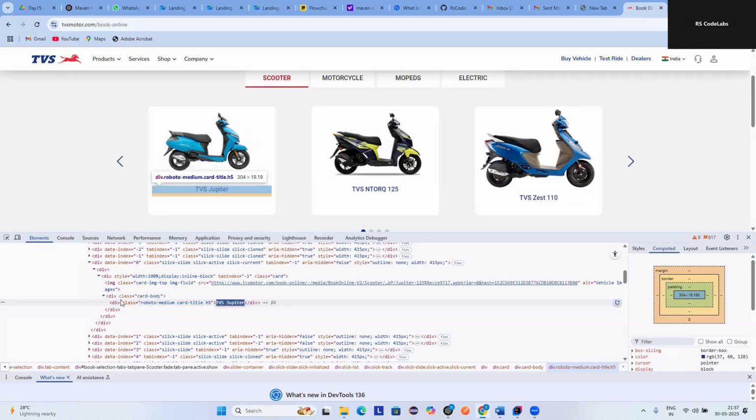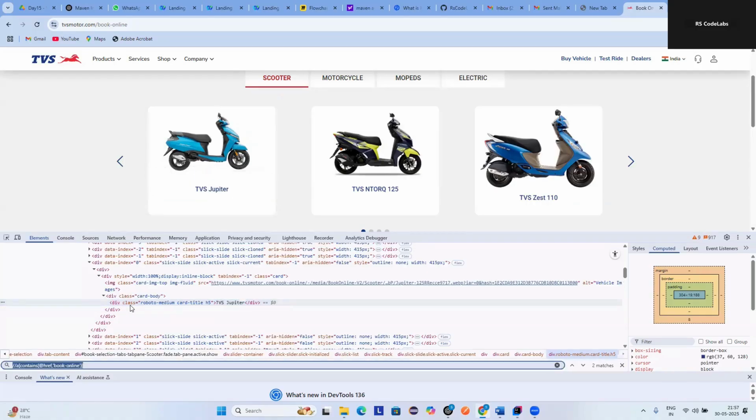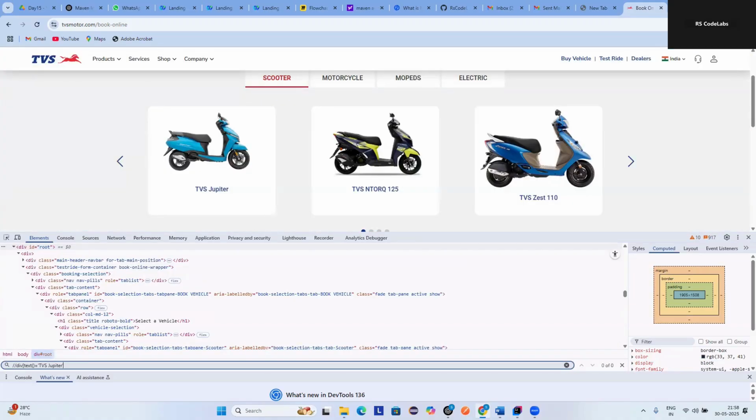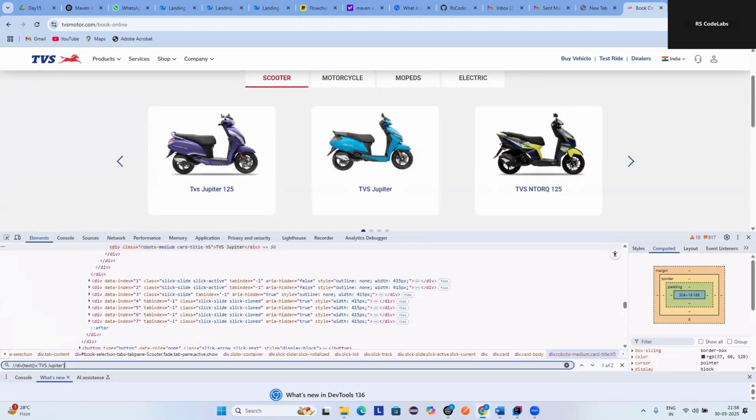So if I write XPath for this, the syntax is /div, because it's a div tag, then text equal to TVS Jupiter, right? So now I'm going to write /div text equals TVS Jupiter. But the problem is now it is identifying two.